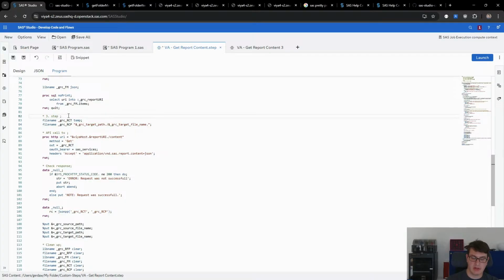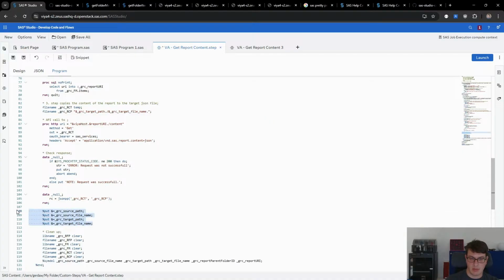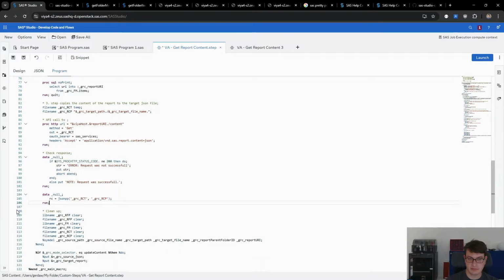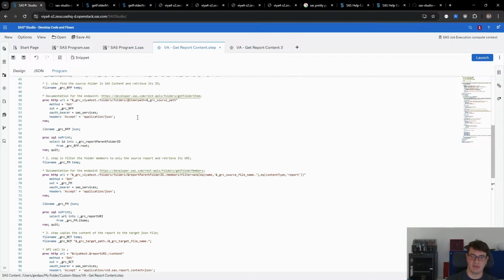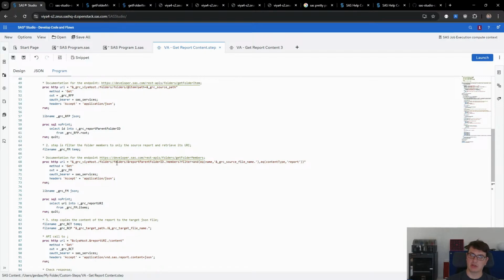So step 3 is copies the content of the report to the target JSON file. Then we don't need this anymore. We are only going to leave error request. We're only checking the last one. That would mean that in the worst case, if it can't find all the other stuff in between, we would be making 2 API calls in vain. I think I can live with that.